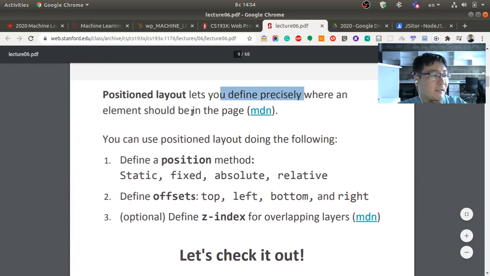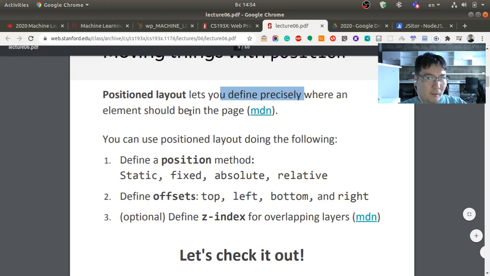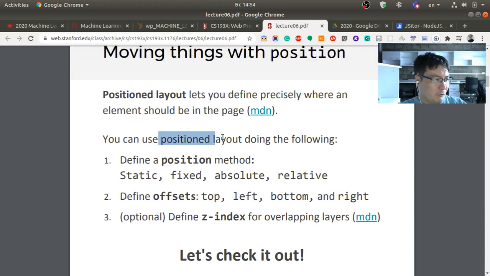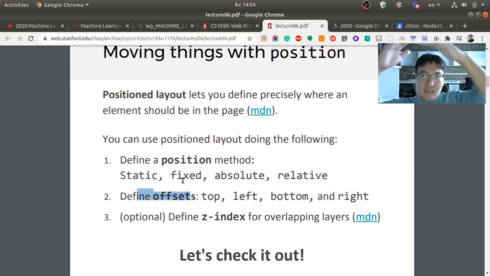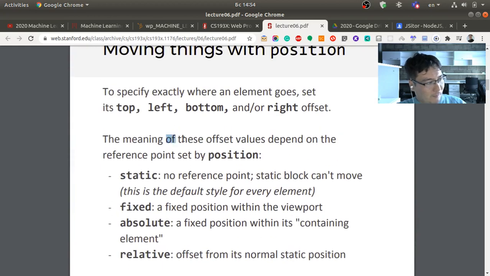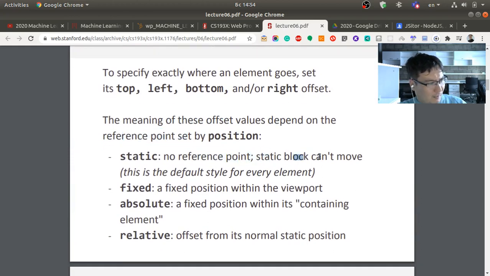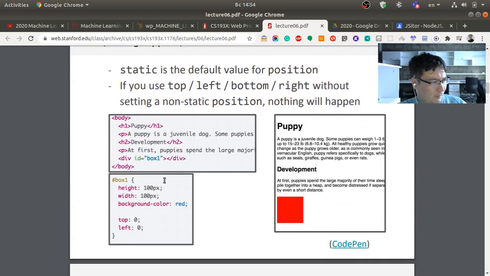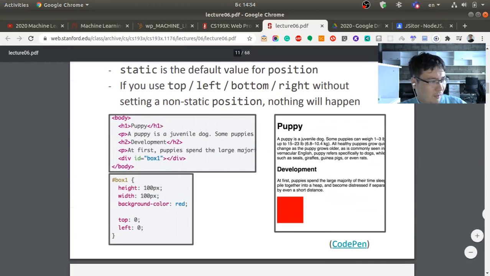Define precisely where an element should be in the page. Okay, nothing strange. You can use position layout doing the following: static, fixed, absolute, relative. Define offsets. Offsets is some distance from some place. Define the index for overlapping layers. We also will see this. The meaning of these offset values depends on the reference point set by position. Static, no reference point, a static block can't move. We will see the examples.